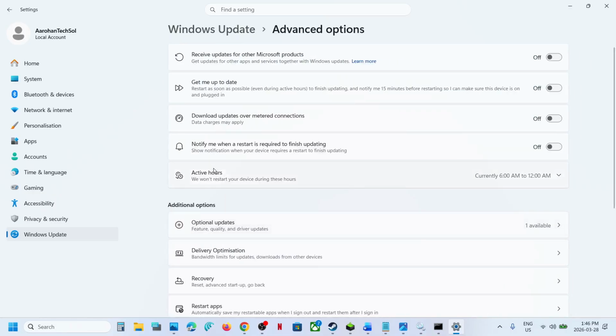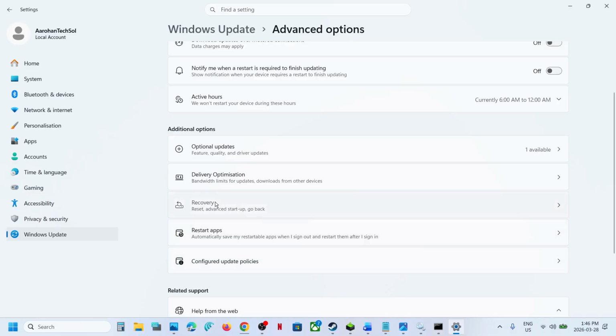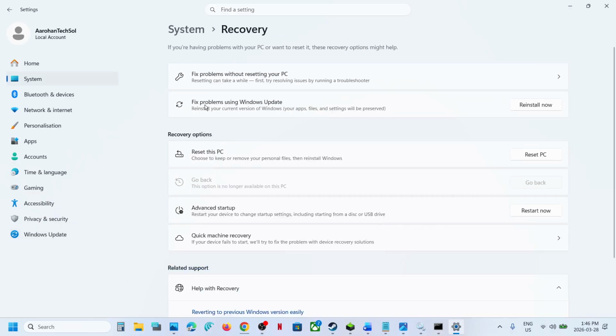open Windows settings, go to Windows update, go to advanced option. Here you can see find recovery, click on recovery. Here fix problems using Windows update. This will reinstall your current version of Windows. Your apps, files and settings will be preserved. So click on reinstall now. This process will take some time, and once this is done, restart your computer and then check.